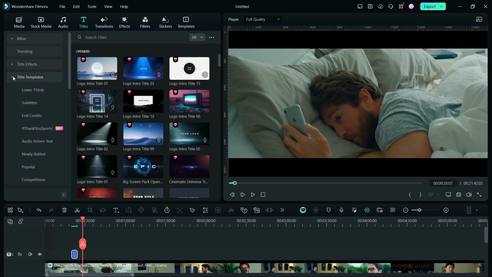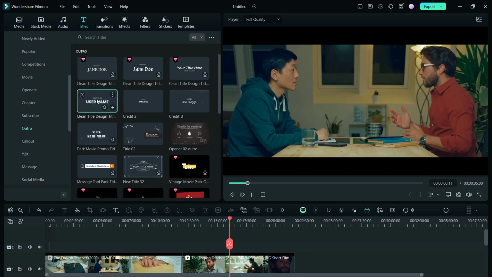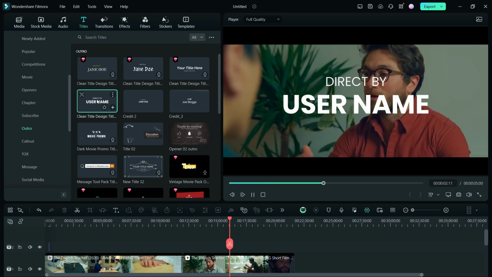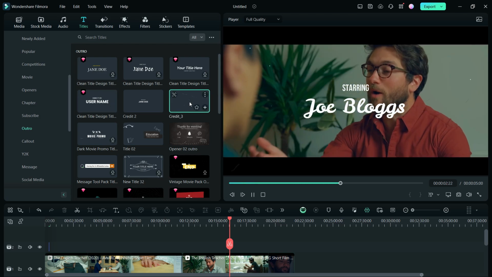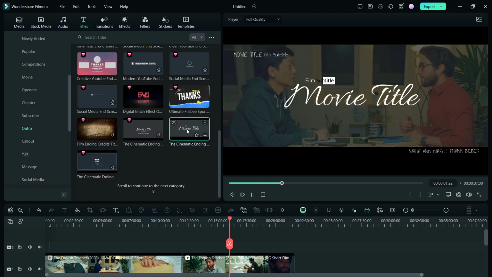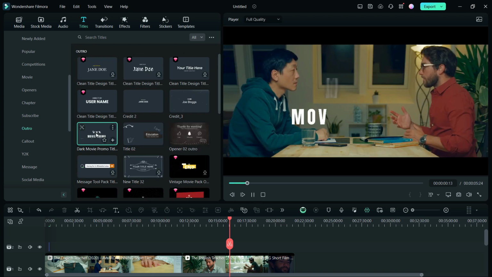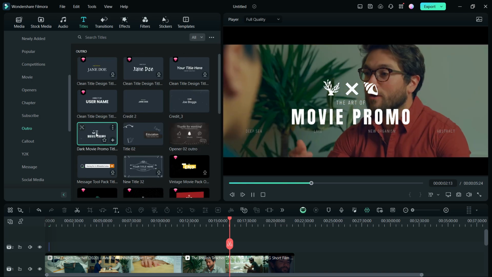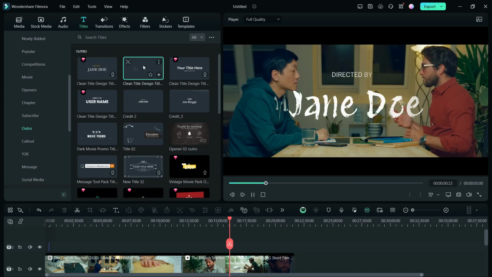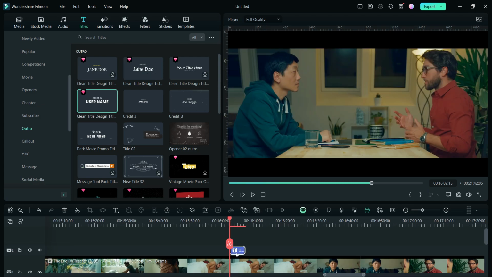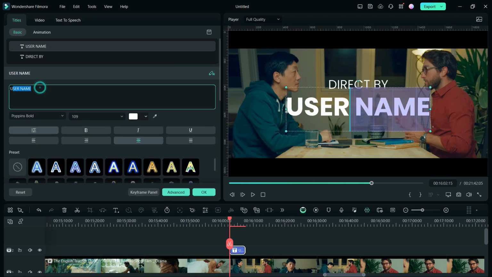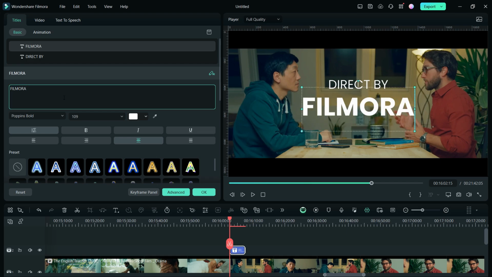Now in the title templates library, there is an option for outros. So these titles are specifically made to be put at the end of your videos. For example, you can write the director, the writer, the cast names, etc. And these are very simple titles. To edit the text, double click or simply click on the title on the video, and it's very easy as well as fast to do.